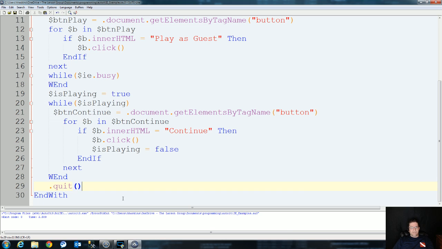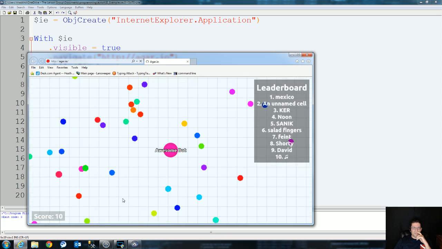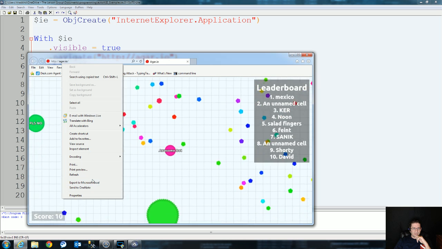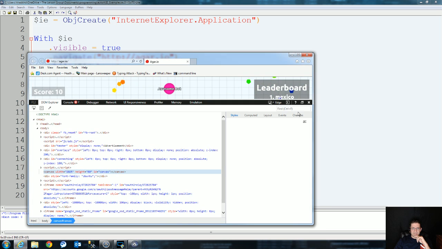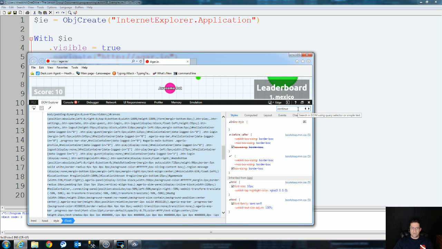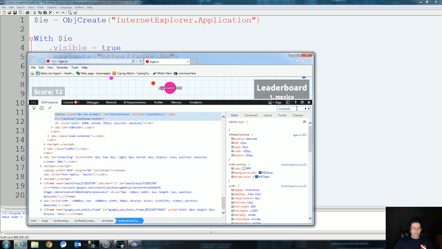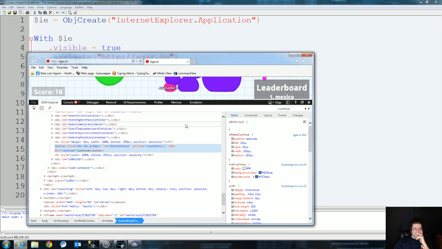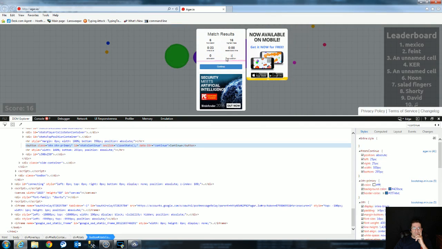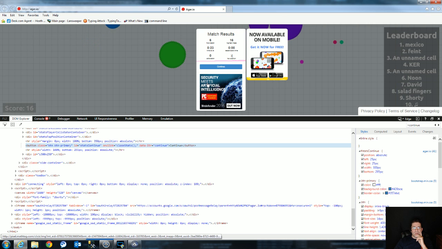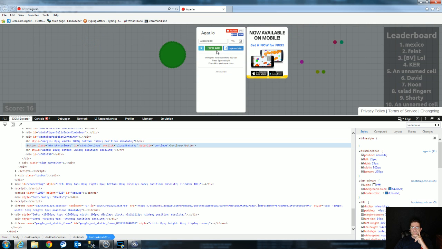Well, that's quite strange, isn't it? Okay. Delete that for a second. Let's F5 it. Should log us in. Right click, inspect element, find the word continue. That doesn't help at all. There we go. So the continue button's actually there. Well, that's not cool.